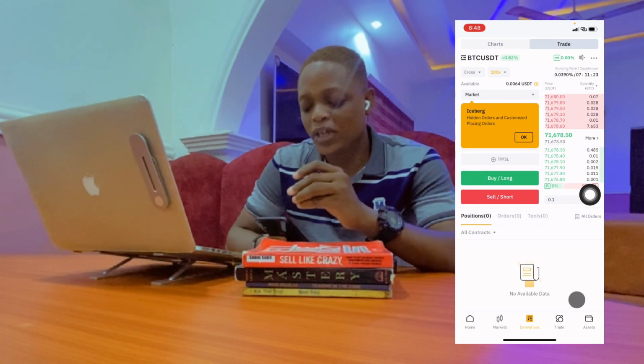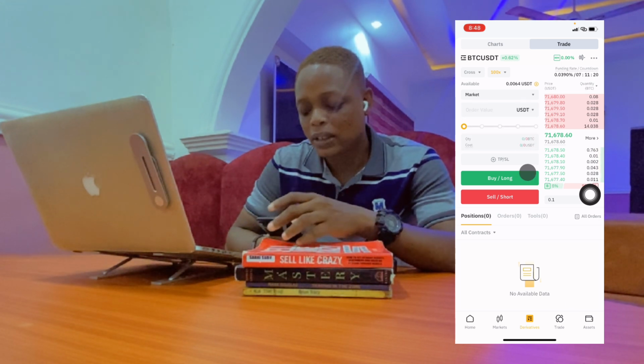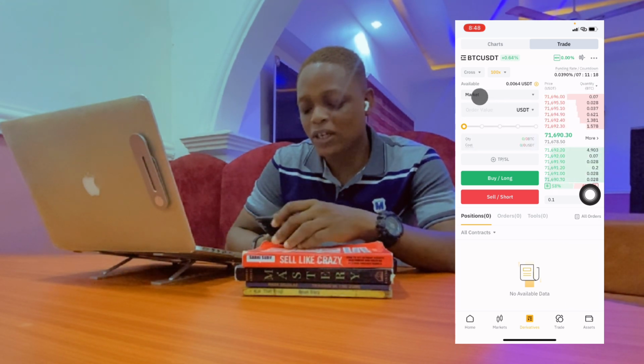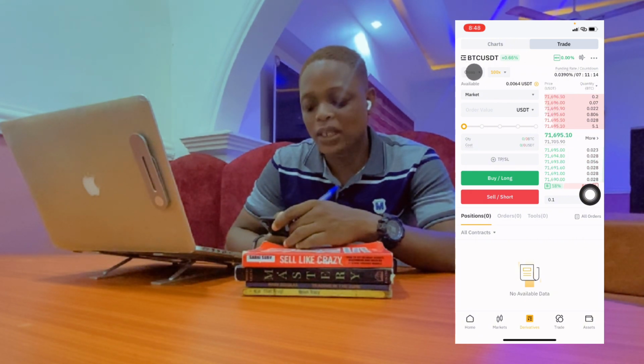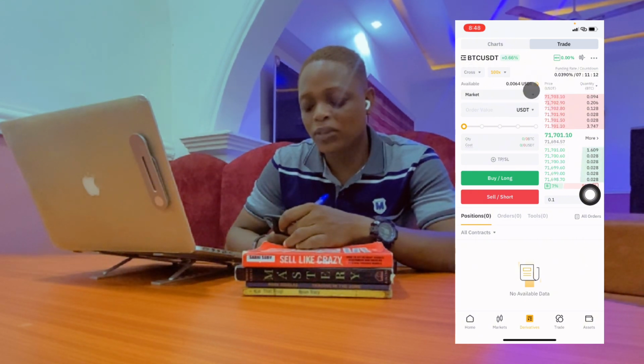So for me to even enter a trade, I need to first add money into my ByBit Derivatives wallet. So for me to add the money, we have cross margin. Leave it like the way it is. Now we'll come to the deposit button at the top right hand side.